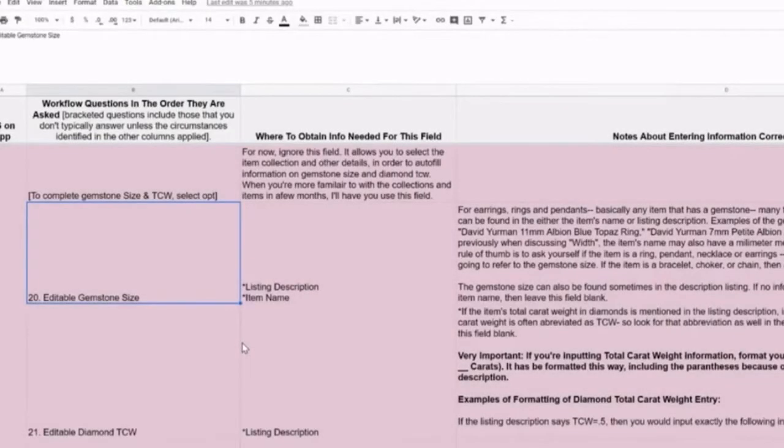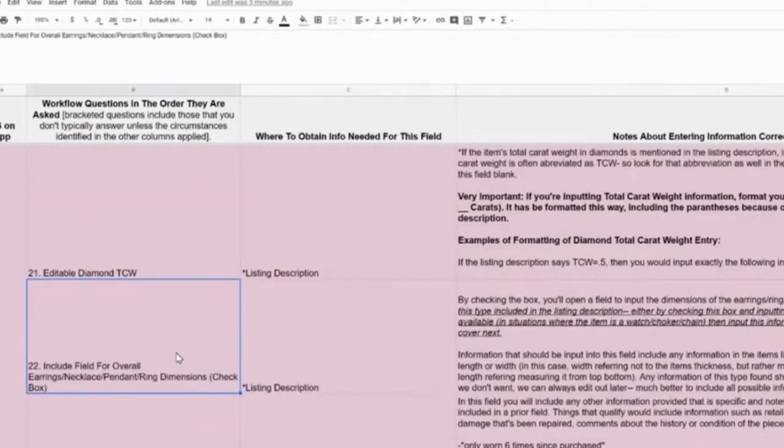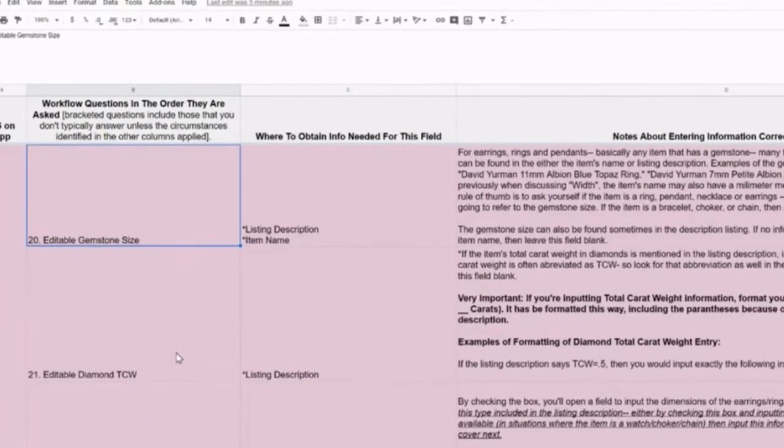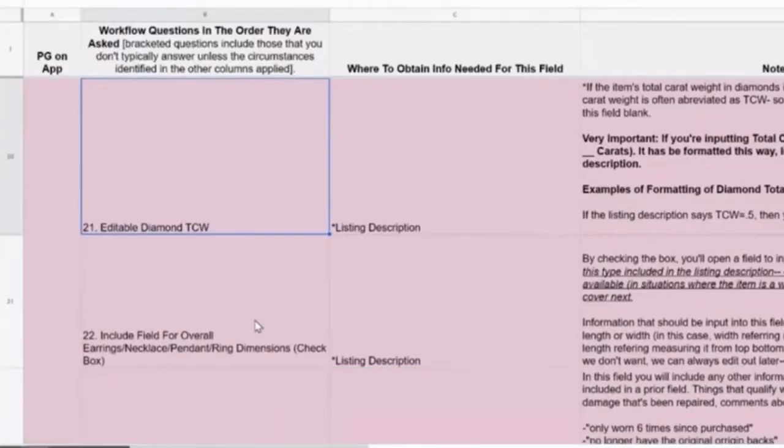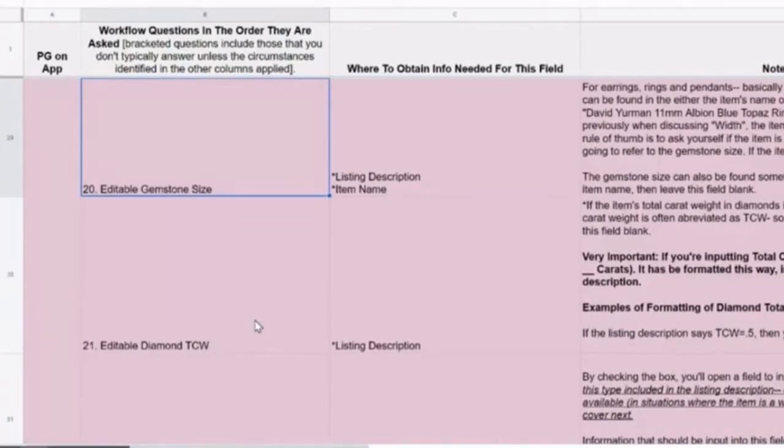Okay, so we are now down to the last 4 fields in this portion of the app. So these right here, which include the editable gemstone size, editable diamond total carat weight, fields for overall earring, necklace, pendant, ring dimensions, and finally additional item details. Now, I'm kind of covering these all at once because they have some similarities between the 4 questions that you can answer. Let's go look at those at GoCanvas right now.